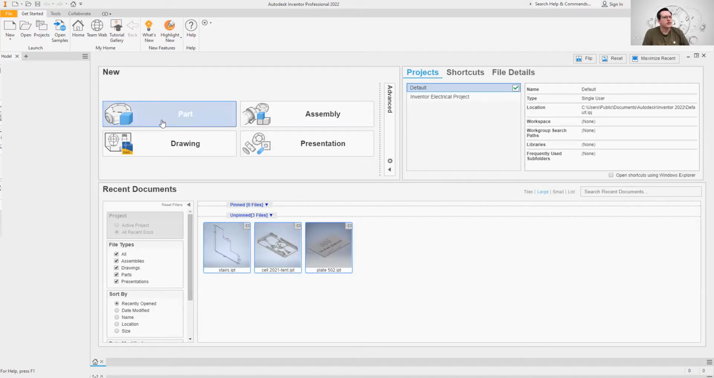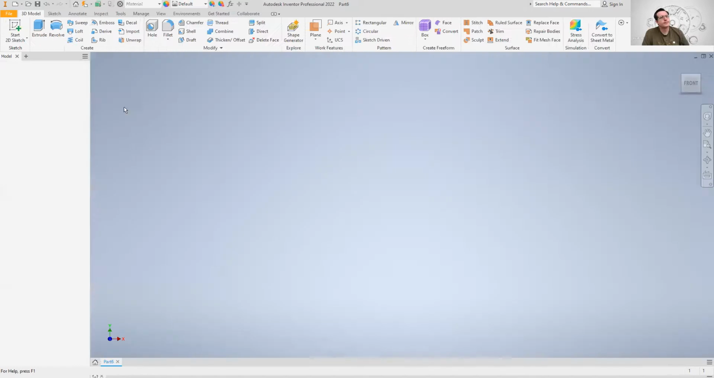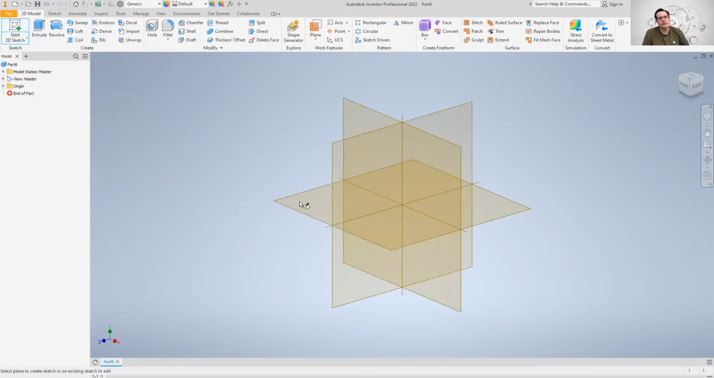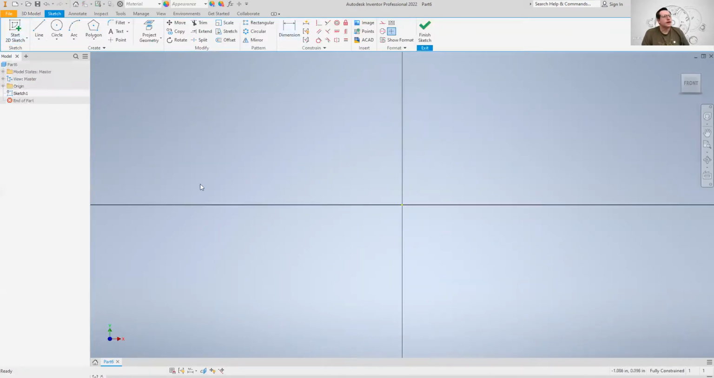All right, so we're going to start with a part, as we always start with a part, not a drawing. We're going to do a drawing in this part, and by default, it's in English. I'm going to start a 2D sketch, and I'm going to start it on the XY plane. The XY plane is the same as the print bed.